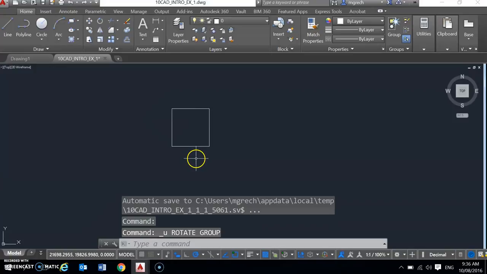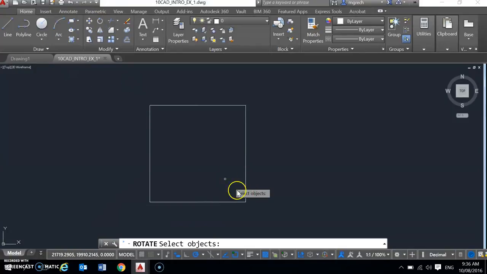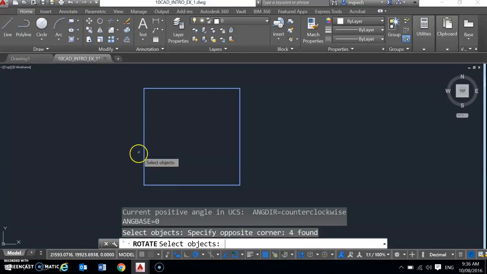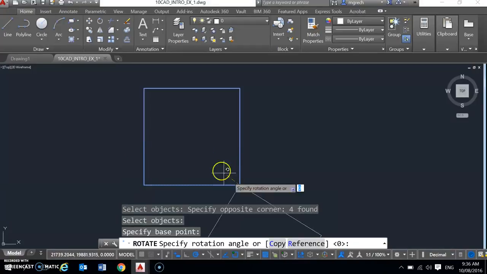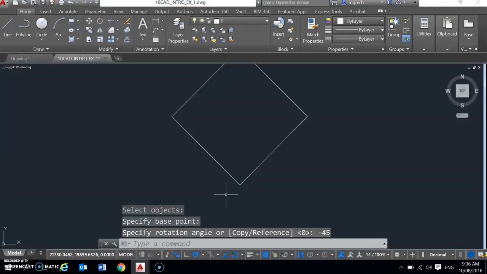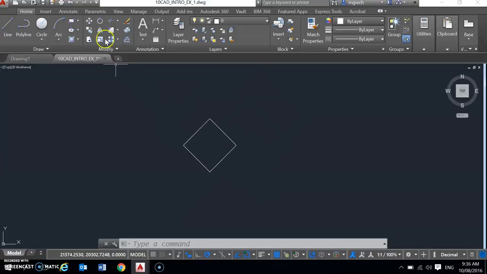If I undo that by pressing Ctrl Z and say I want to rotate it the opposite direction, I'll rotate it from this corner this time. I want it to go clockwise. I want it to spin that way. I just put in minus 45 and it goes in the opposite direction. Okay, so minus 45 will go clockwise, 45 will go anti-clockwise, left and right. Okay, all right, so there's my rotate command, pretty simple.